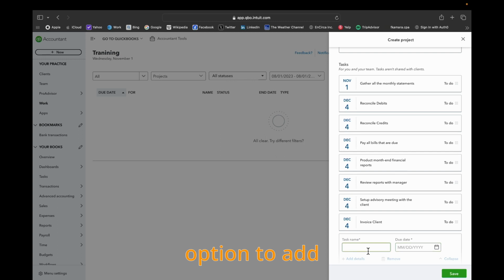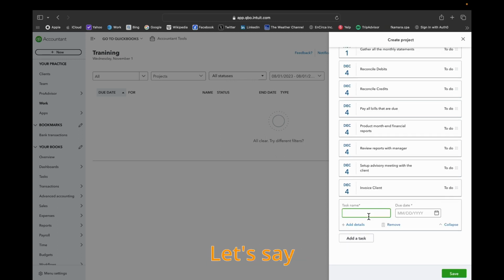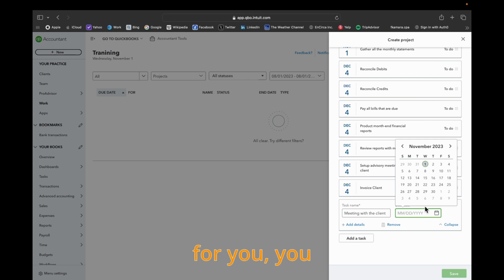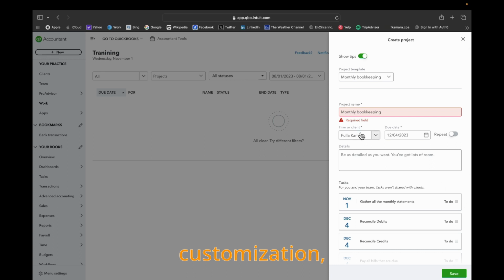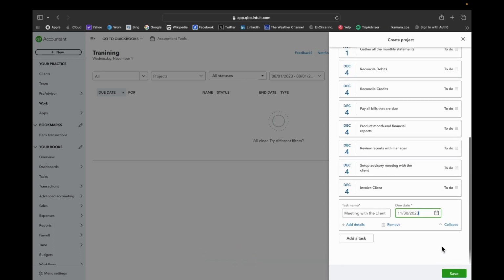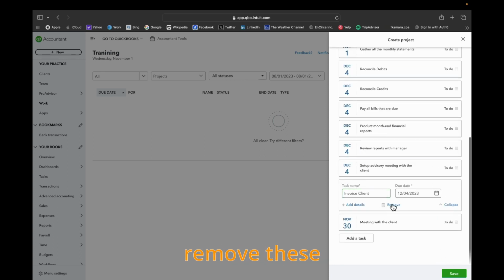You also have the option to add a task here. Let's say meeting. You can put in a meeting with the client. You can put a due date for that, whatever due date works for you. You can say maybe on the month end, November 30. So once you finish the customization, you can just click save. You also have the option to remove these tasks by clicking remove.